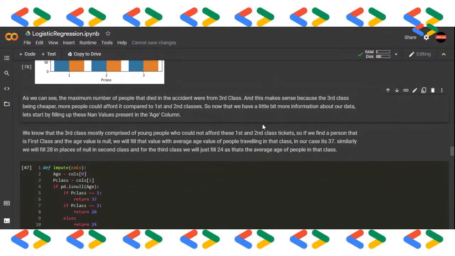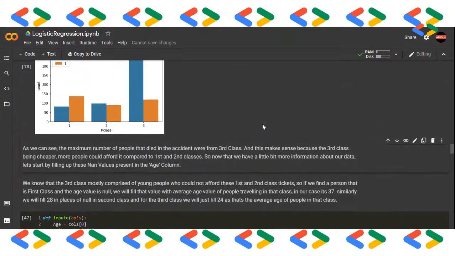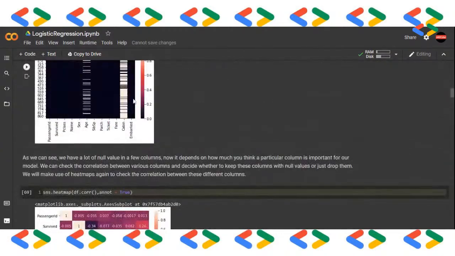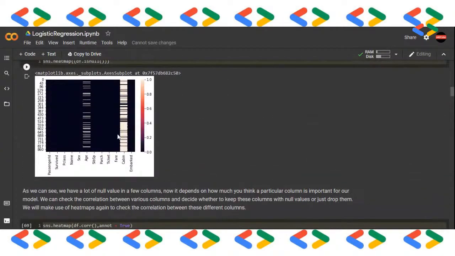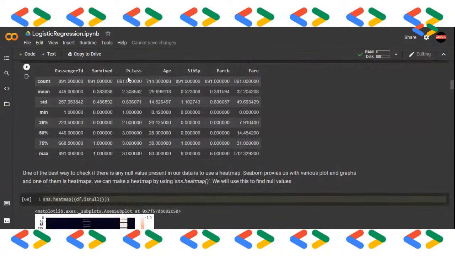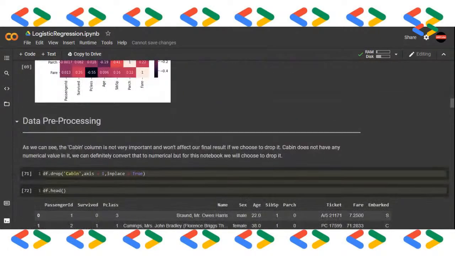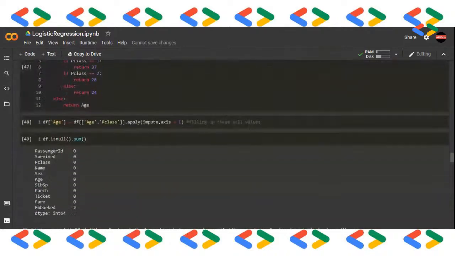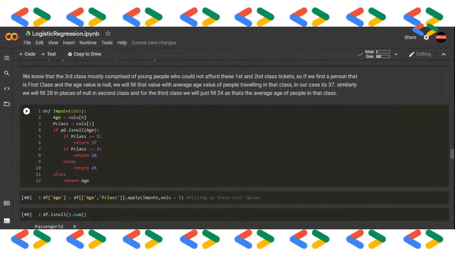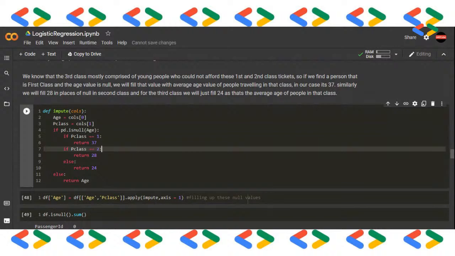All right, so we also had NaN values in our age column. I'll quickly go up to the heat map that we had. As you can see, we have a lot of NaN values, but as compared to the cabin, we don't have many, so we can actually fill these up. We also call describe, so we are aware of the mean age of the people in our data, and the mean of the Pclass as well. So what we are doing is creating a function impute, which fills up these age values based upon their Pclass.